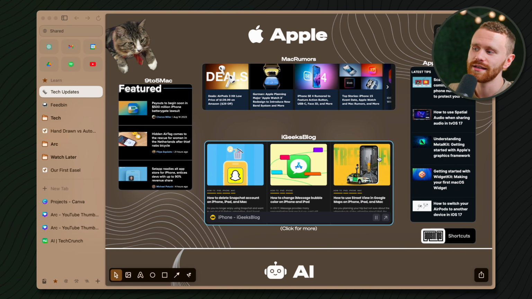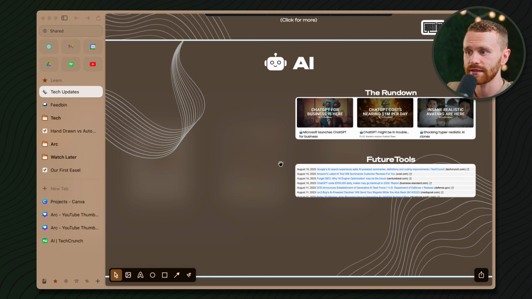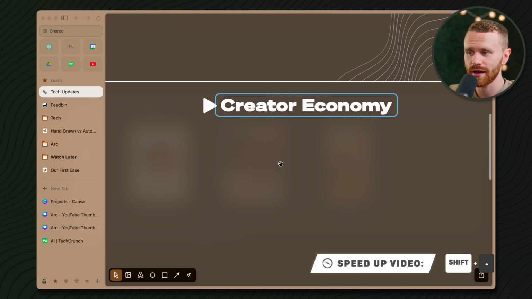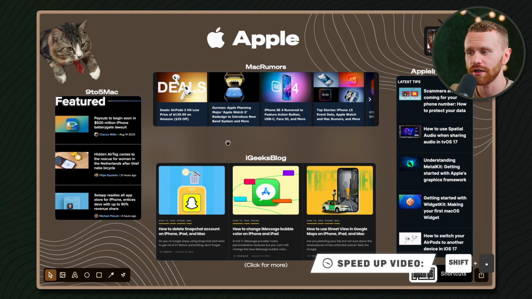This is an easel I'm making for, as you see here, tech updates. I have an Apple section with all my Apple news, basically from various sources, and I'm going to make an AI section right here. We're actually going to do that together, and eventually we'll make a creator economy section. The Apple section here is pretty much done, so this is basically how I catch up on all the latest Apple news, and each one of these snippets here is a different website.